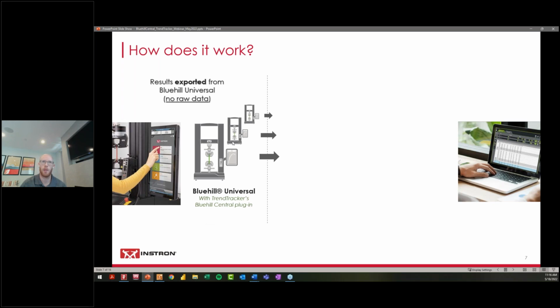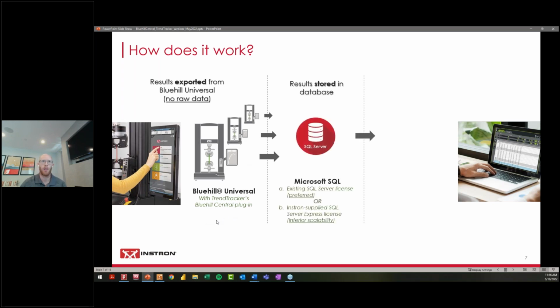And that can be on a single system, it can be on multiple systems. And that data is exported to a database. And so we use Microsoft SQL Server or a Microsoft SQL Server license to store your data in that central location. There's a couple different options depending on your infrastructure, what you currently use in your organization or what your preferences are, but from an Instron preference, we would prefer the use of existing SQL Server licenses. And that preference is strictly due to performance and scalability. If you already have a SQL Server license, you can use that, create a new database, and point your TrendTracker data to that existing server.